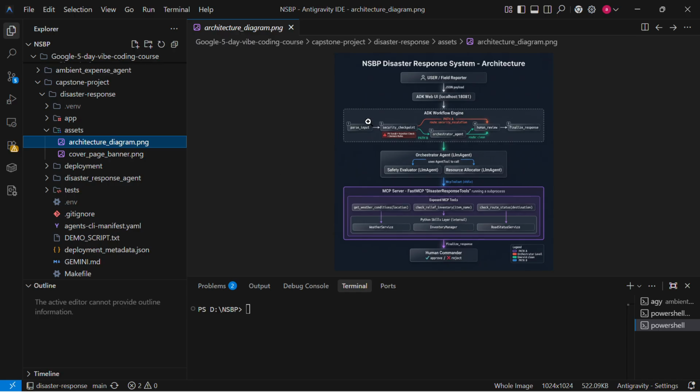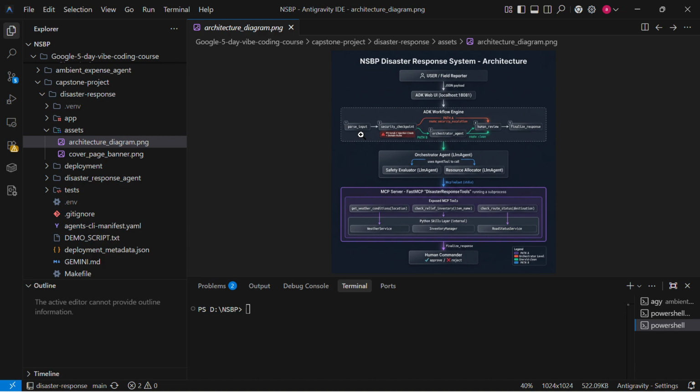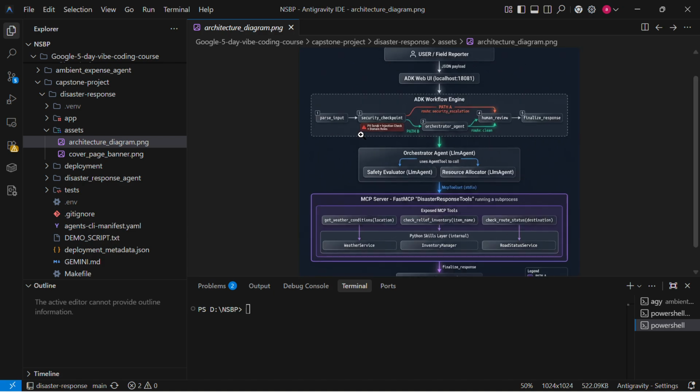First, a raw incident report enters the parse input node, from where it enters the security checkpoint gatekeeper. This node scrubs personal identifier information and checks for prompt injections or restricted material requests. If it is clean, the report is passed to the orchestrator agent node, which coordinates the core review.